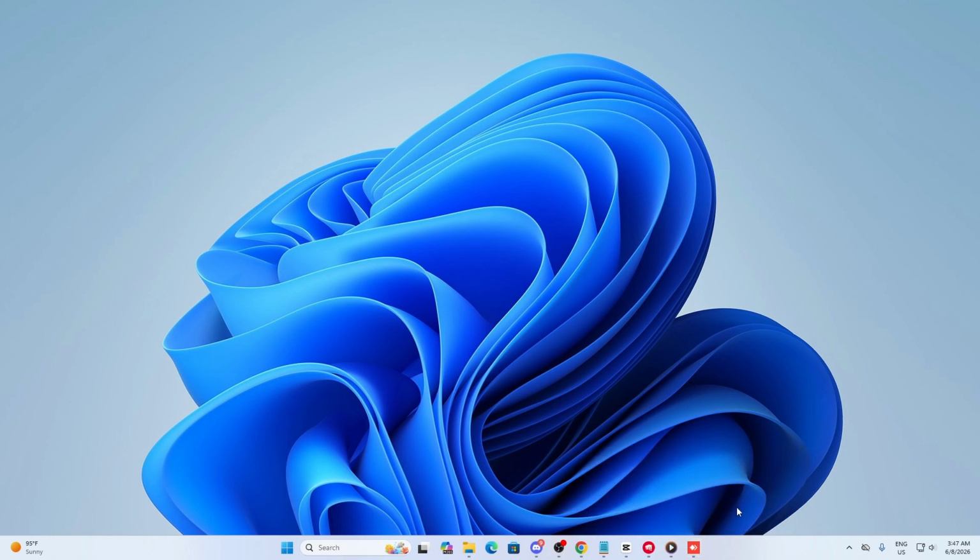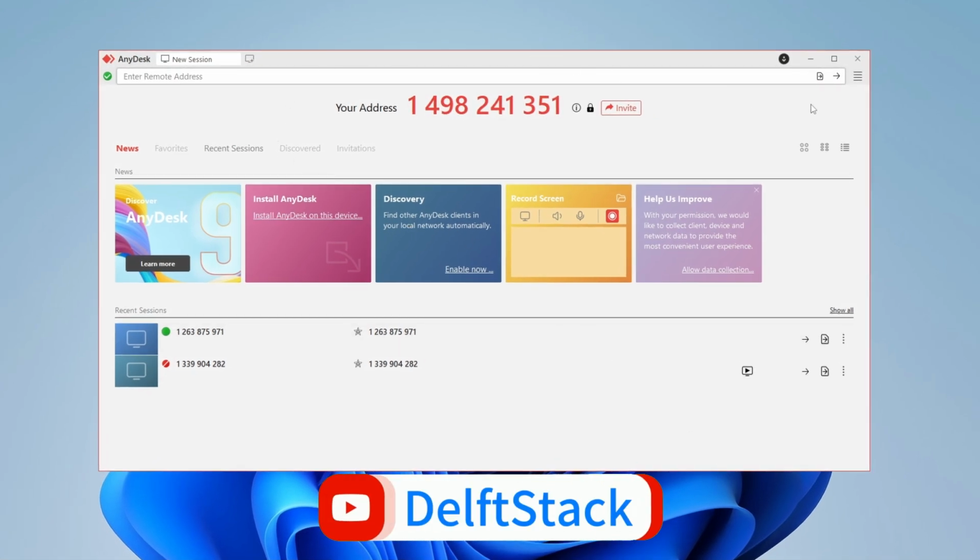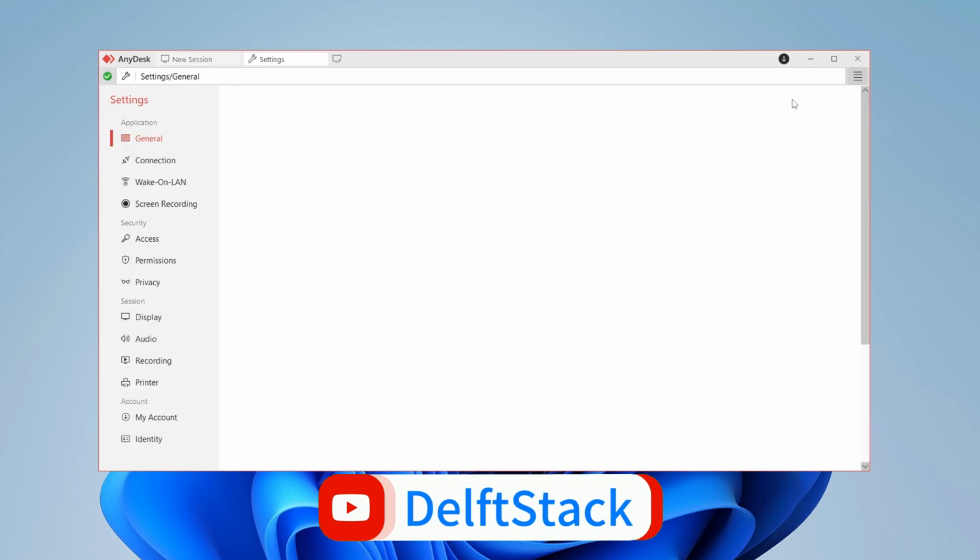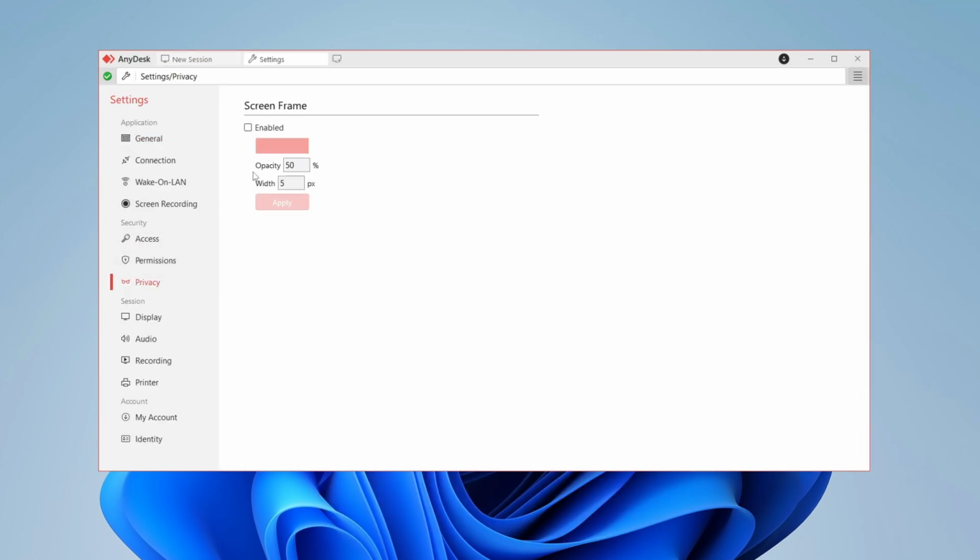First, open AnyDesk on the device you want to protect. Click the main menu icon, then go to Settings. Go to the Privacy section and enable the Blur option. Choose Blur Strength from light blur to strong blur depending on your need.